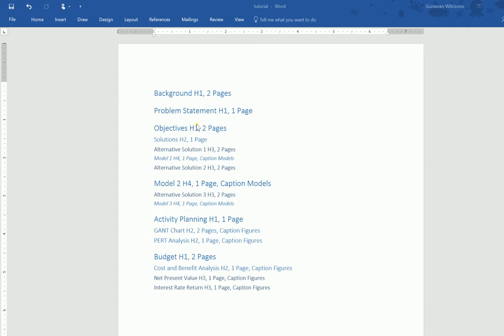Okay, let's continue. As you can see here, I have already changed all the titles into appropriate headings. Now we're going to continue with inserting captions. As you can see, for example, in this title, model 1 H4 one page caption models. Now this means that I'm going to insert a caption.